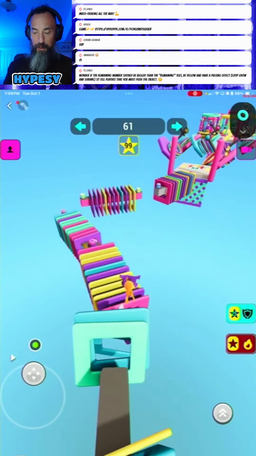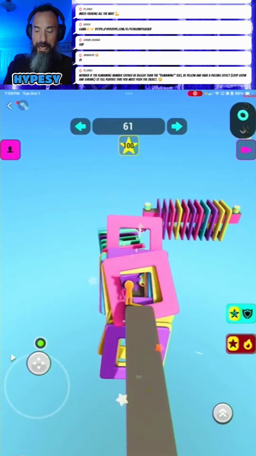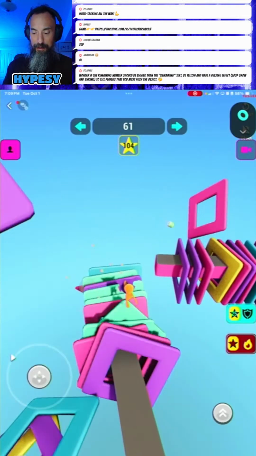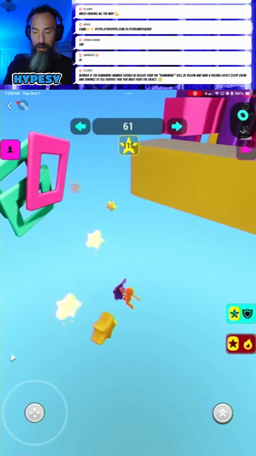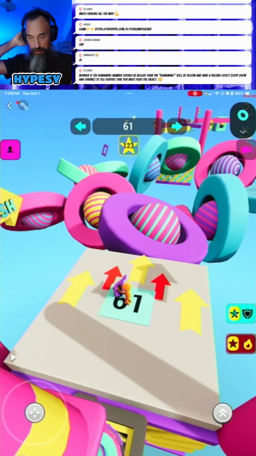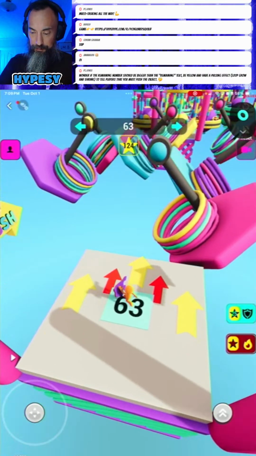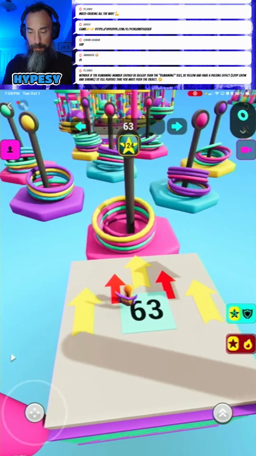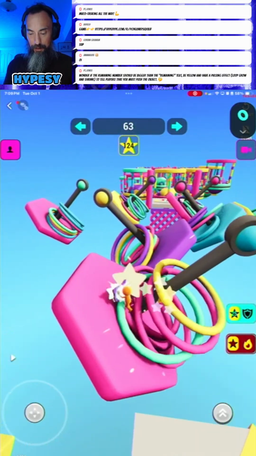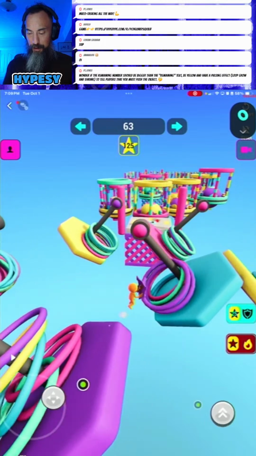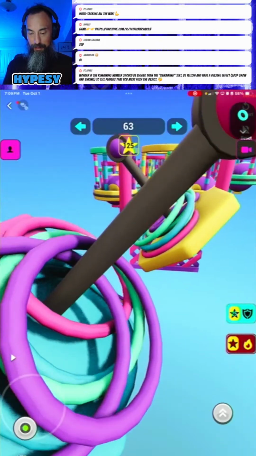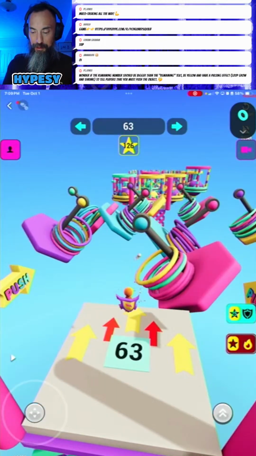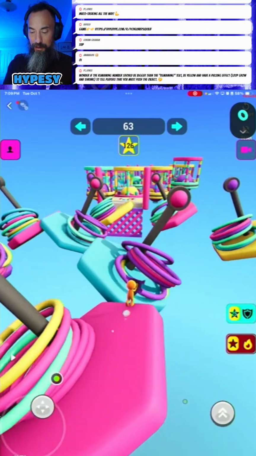Let's just play this. I've been doing a lot of editing and also good to mix it up with some playing. So this level was fun. Oh, might be a little bit too, this is definitely a difficult level.